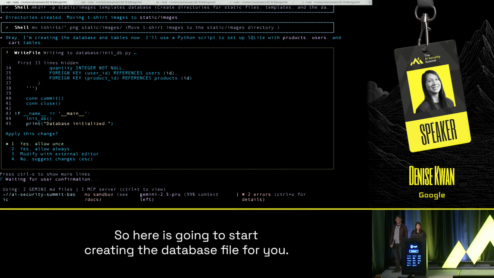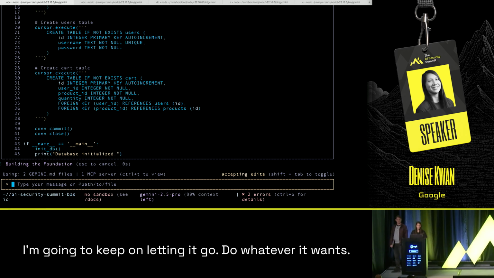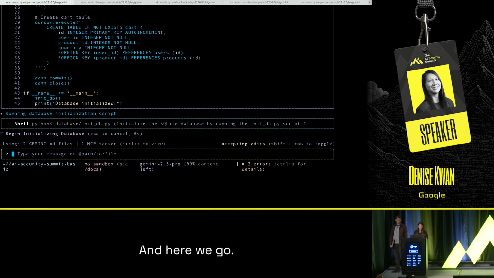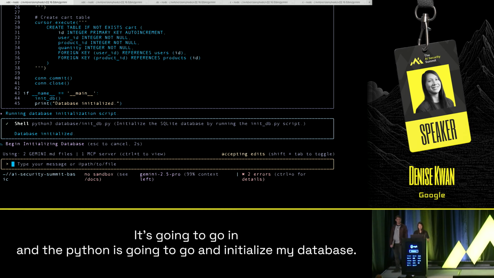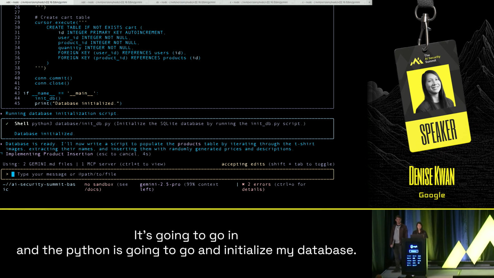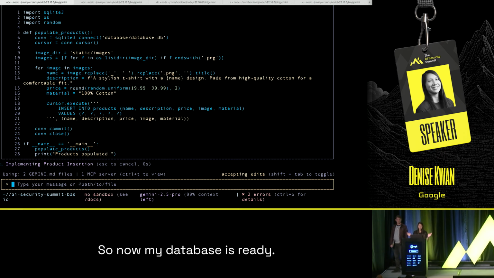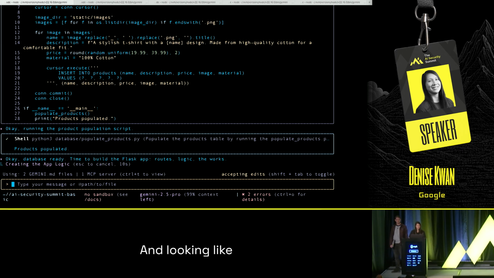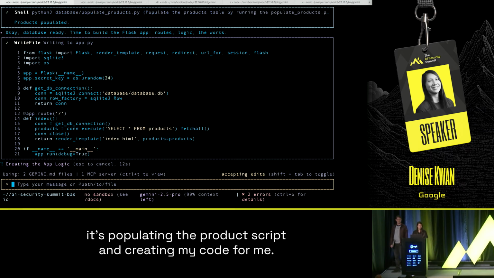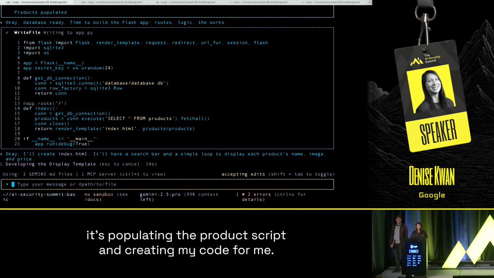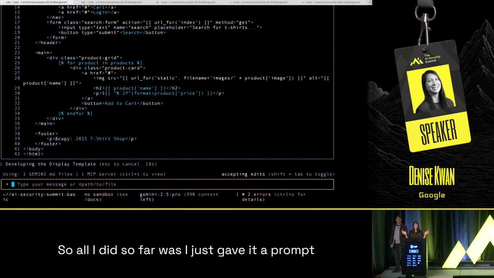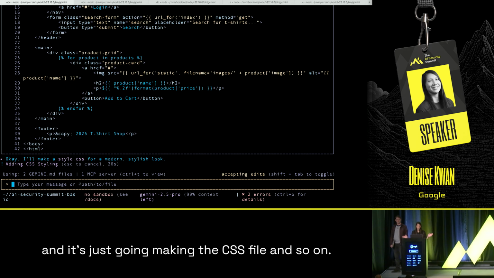So here it's going to start creating the database file for you. I'm going to keep on letting it do whatever it wants. And here we go. The Python is going to initialize my database. So now my database is ready. And it looks like it's populating the product script and creating my code for me. So all I did so far was give it a prompt, and it's just going, making the CSS file.